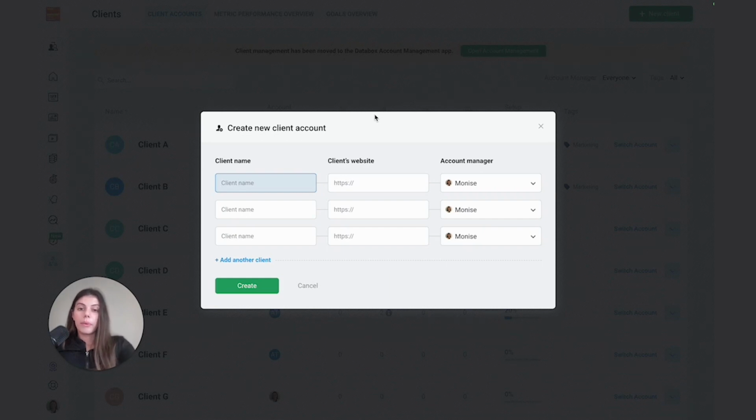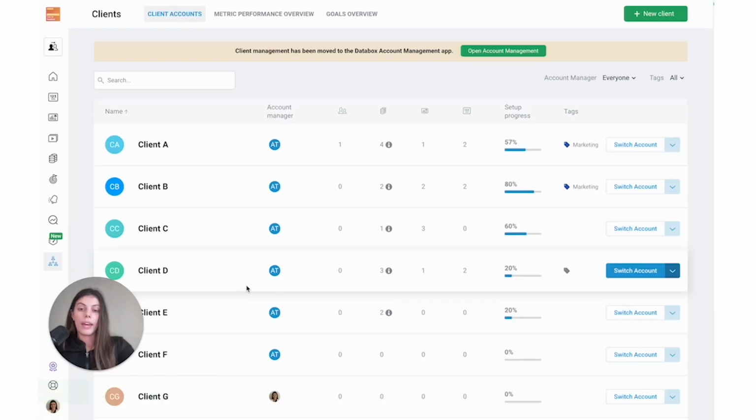So for this example, let's add my client, and my client is client G. So under client name, I'll just set this to client G, and then I'll leave the website field blank for now and leave myself as the account manager. And once I'm done adding all of my clients, I can just go ahead and press create. Okay, from the client account screen, we'll then be able to see a list of all the clients that have been added to the account.